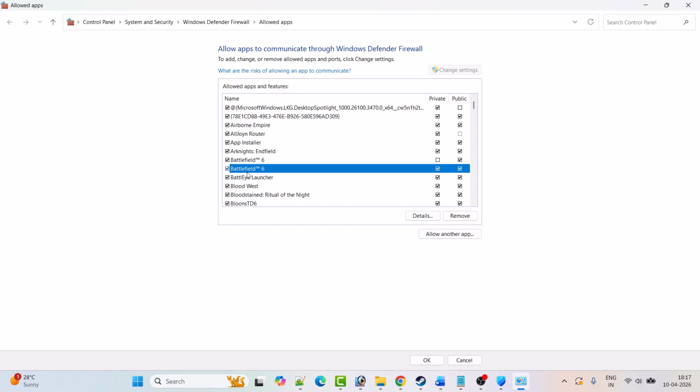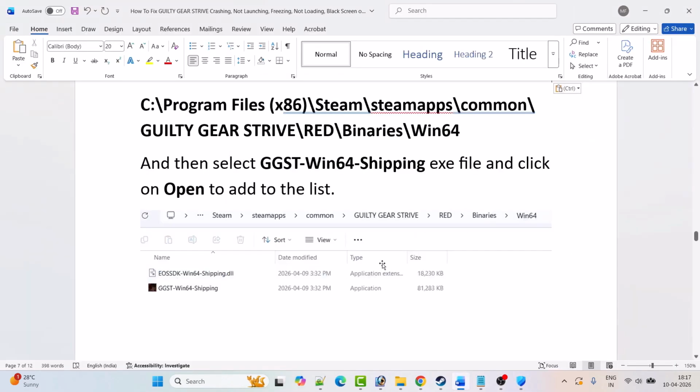This is the example from another game, but you have to look for the Guilty Gear Strive game and make sure both private and public is ticked mark and then click on OK to save changes and then you can go ahead, launch the game and check.